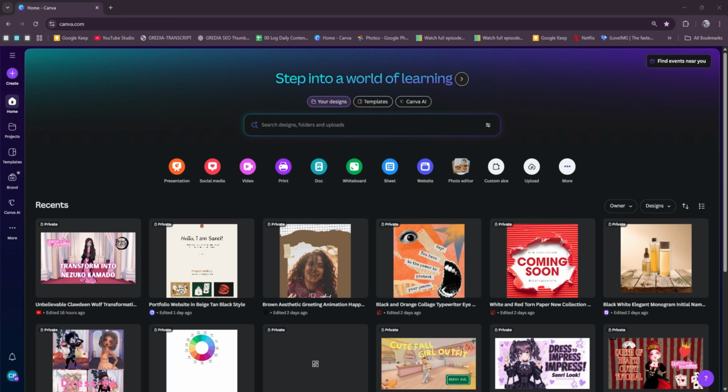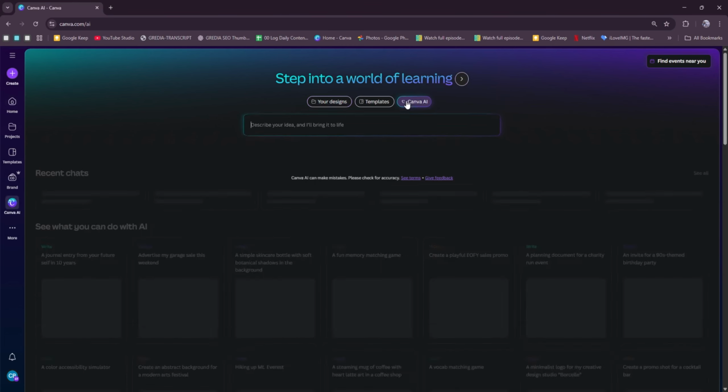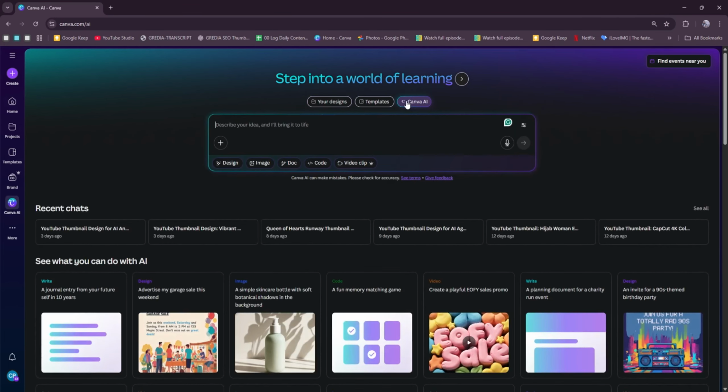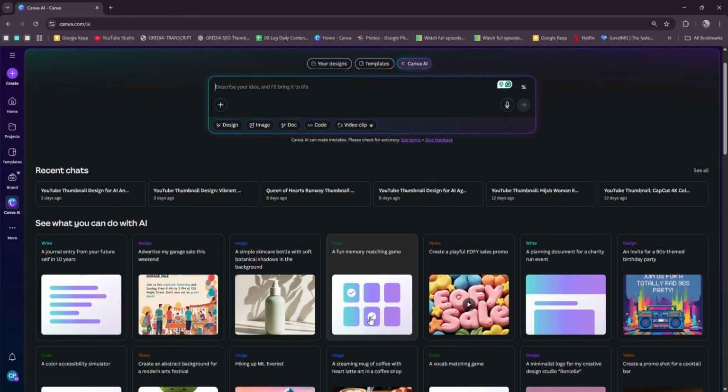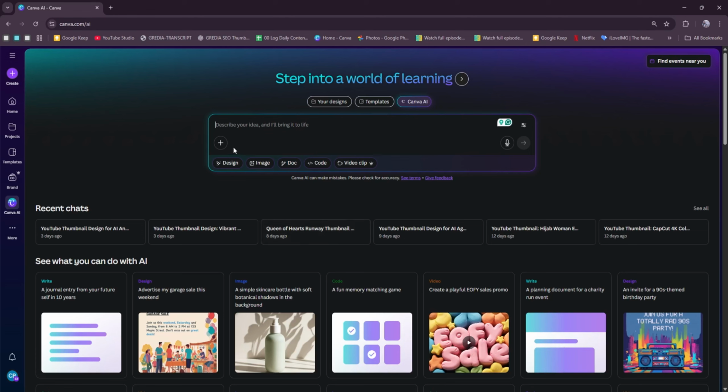So first, you can just open Canva and then head into Canva AI. By using Canva AI, you can easily generate video. This is where the magic happens. You can use Canva AI's text to video feature. You can just write the prompt and here choose the video clip option.